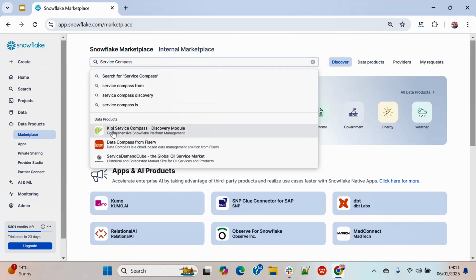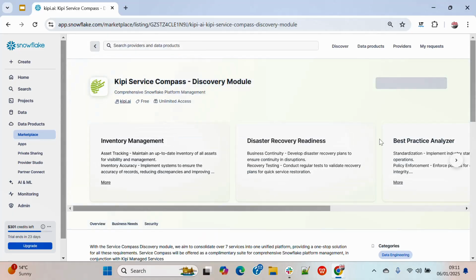It takes a couple of seconds. You can see the Kipi Service Compass Discovery module. Click it over here. You will see that all the details are there like any other native app. You get all the things in one single page. You just need to click on Get and the app will get installed in your Snowflake account.